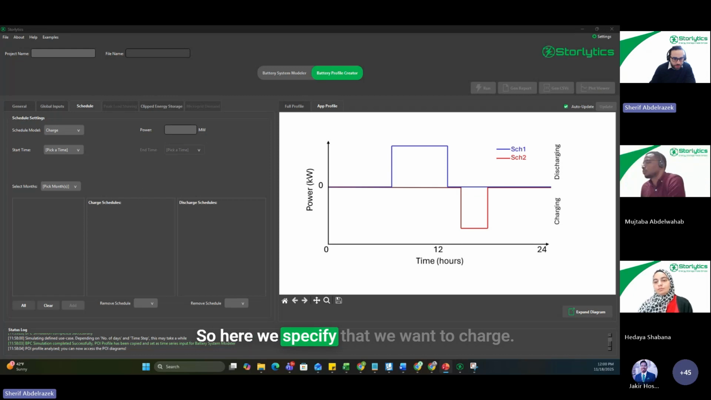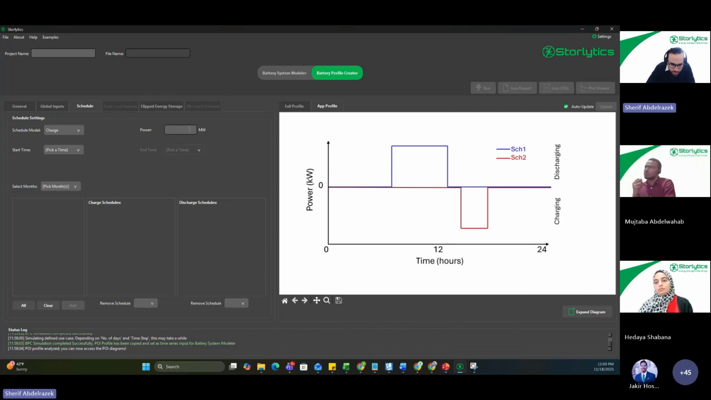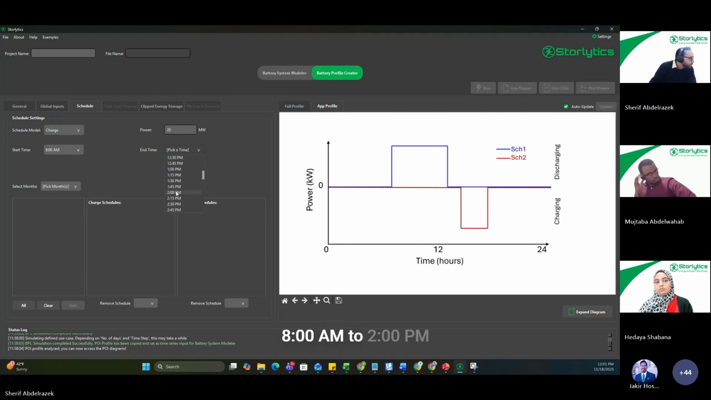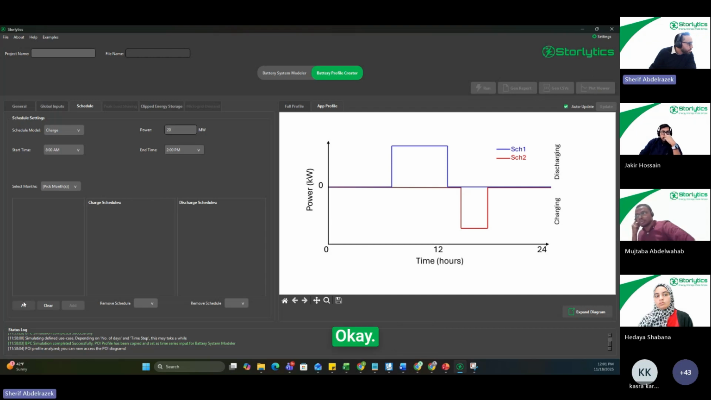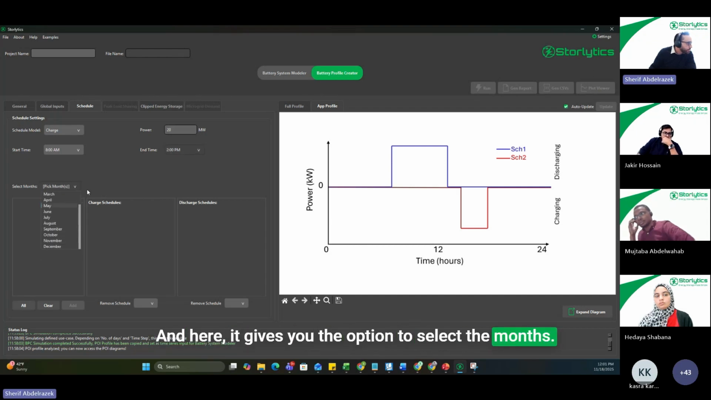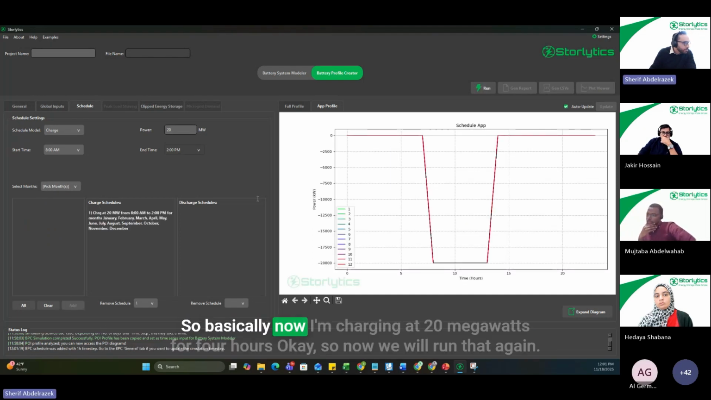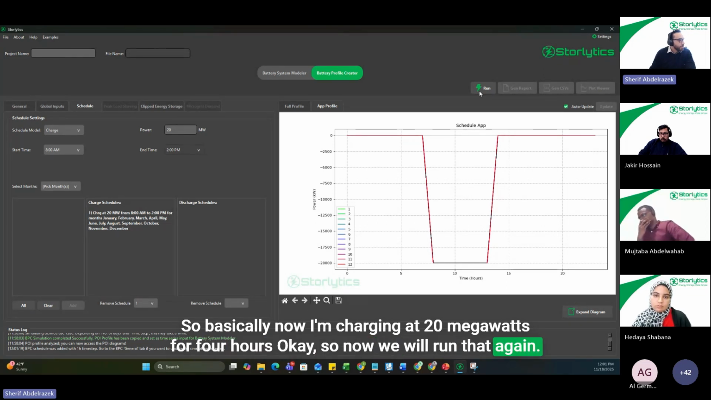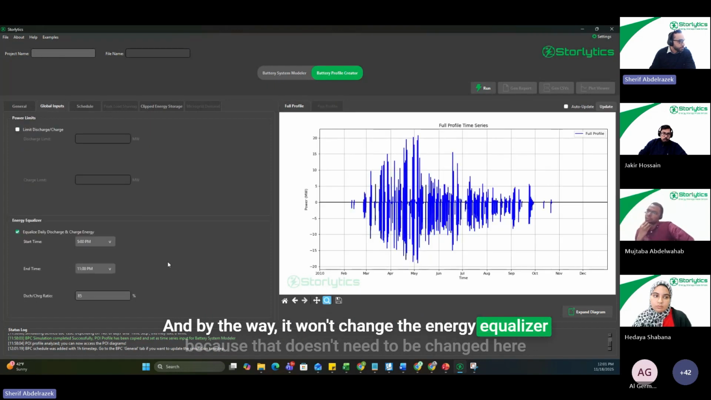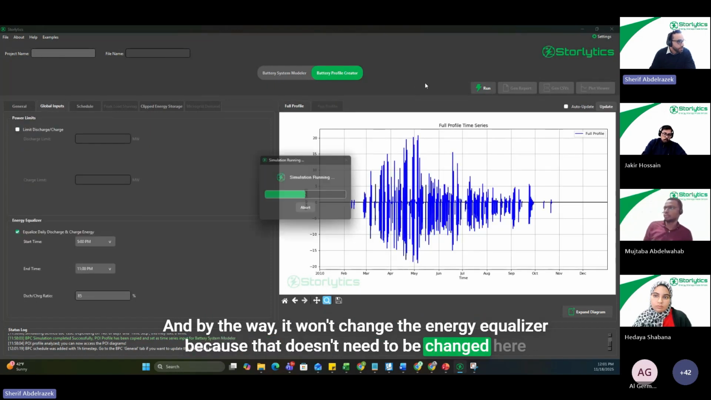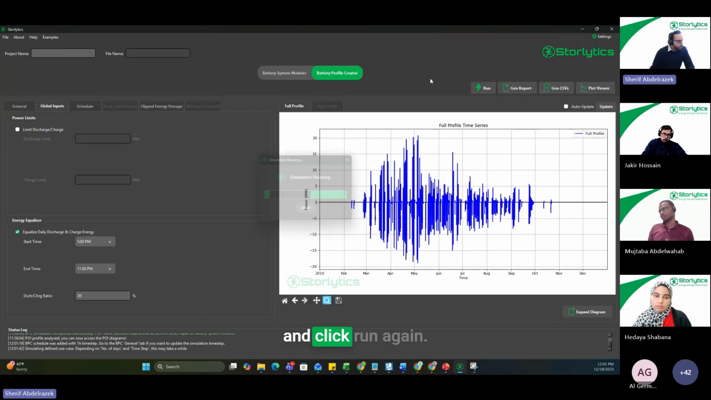So here we specify that we want to charge at 20 megawatts, and the start time, we'll just do 8 a.m. to 2 p.m. Okay, and here it gives you the option to select the months, but I just want it for all the months, and I'll click add. So basically now I'm charging at 20 megawatts for 4 hours. Okay, so now we'll run that again. And by the way, I won't change the energy equalizer because that doesn't need to be changed here. Then click run again.